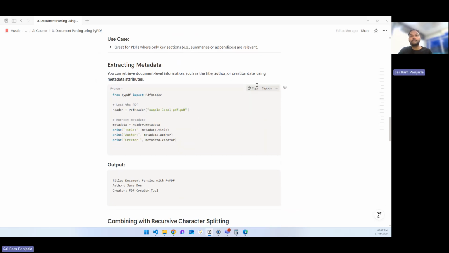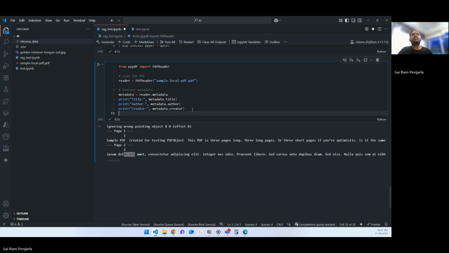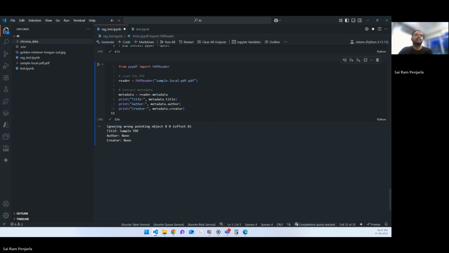Now we have extracting the metadata. It is able to extract the title, but there's no author or creator attached to that PDF. While creating the actual document itself, you can attach all this metadata to the PDF document. For this particular document, whatever I'm using, it doesn't have any author or creator tag. So it is none, but it has a title, of course. So it has given me the title.